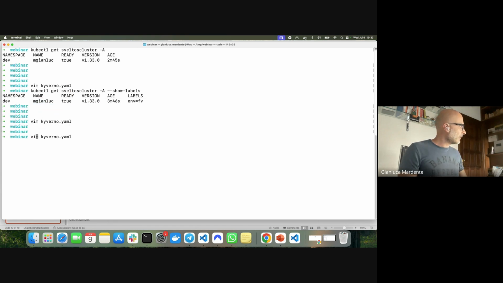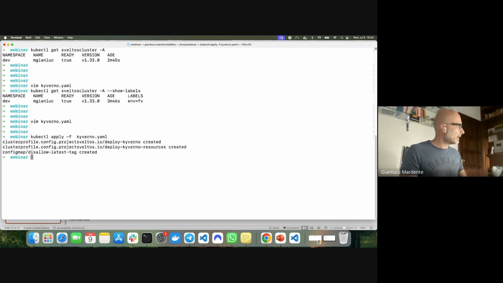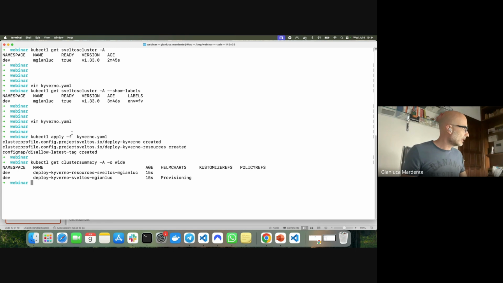So if I post this configuration, and again, I'm posting it pointing to the management cluster, Sveltos components in the management cluster are going to detect that there is a cluster in pull mode which is a match for those configurations. They prepare a cluster summary, so that doesn't change. The cluster summary indicates that something needs to be deployed. And of course, because of the dependency, Kyverno gets deployed before the Kyverno resources.